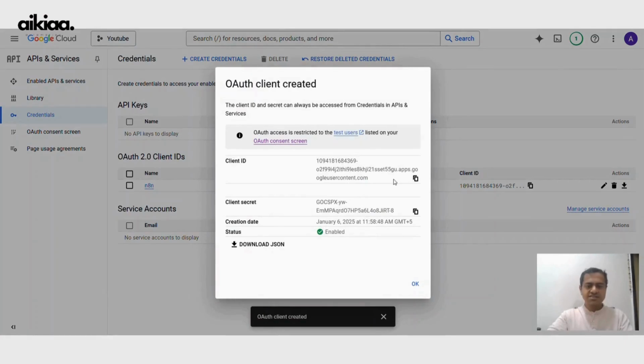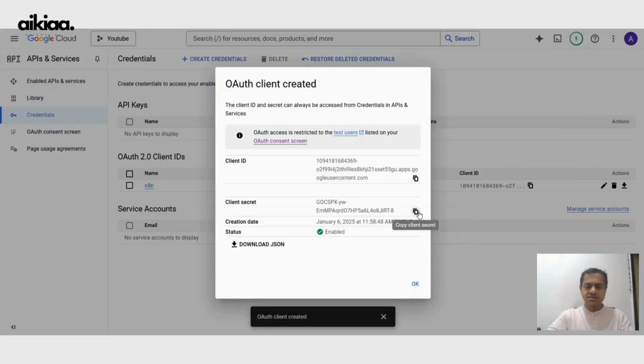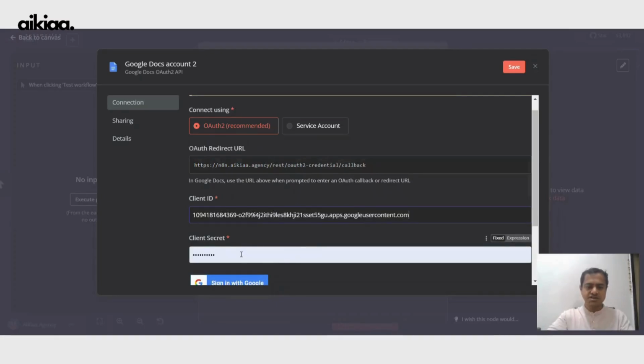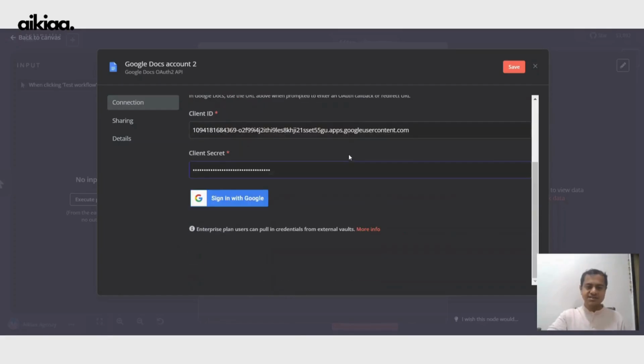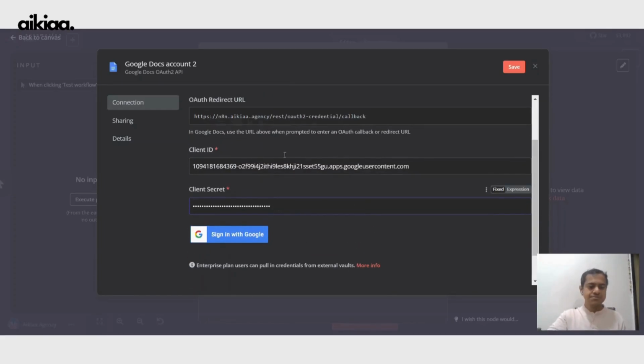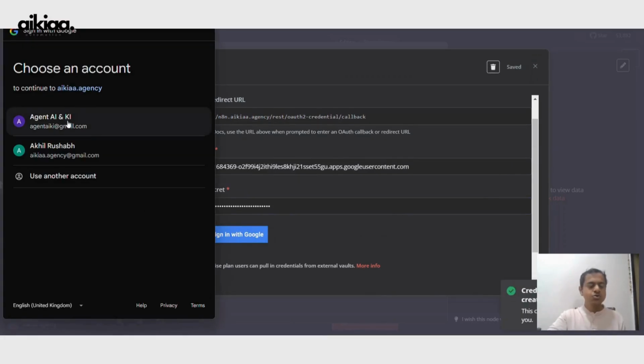So our client ID and client secret key are generated. We'll just copy this and paste it in our N10 here, and even for this we'll paste it here. Right now, the last step of our credentials adding is to click on sign in with Google and click on your own Google account.